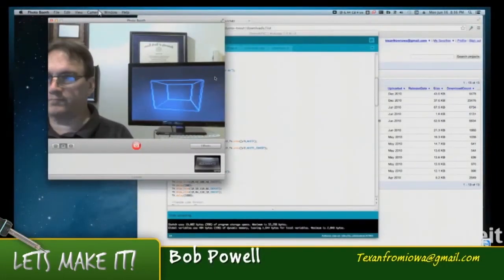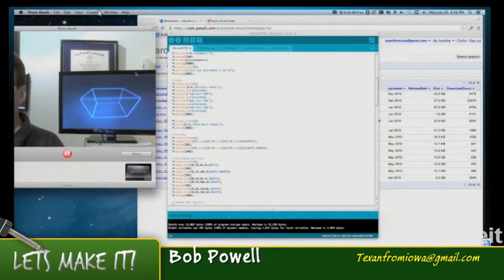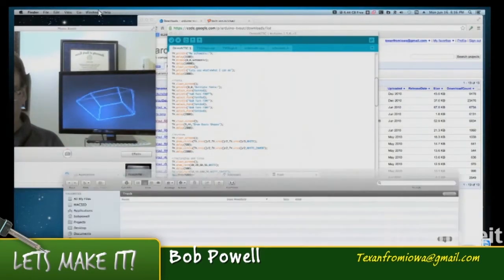Can you reverse your camera back and reset the Arduino so we can see from the front side? Because the words are backwards. You definitely can't read the words that way.